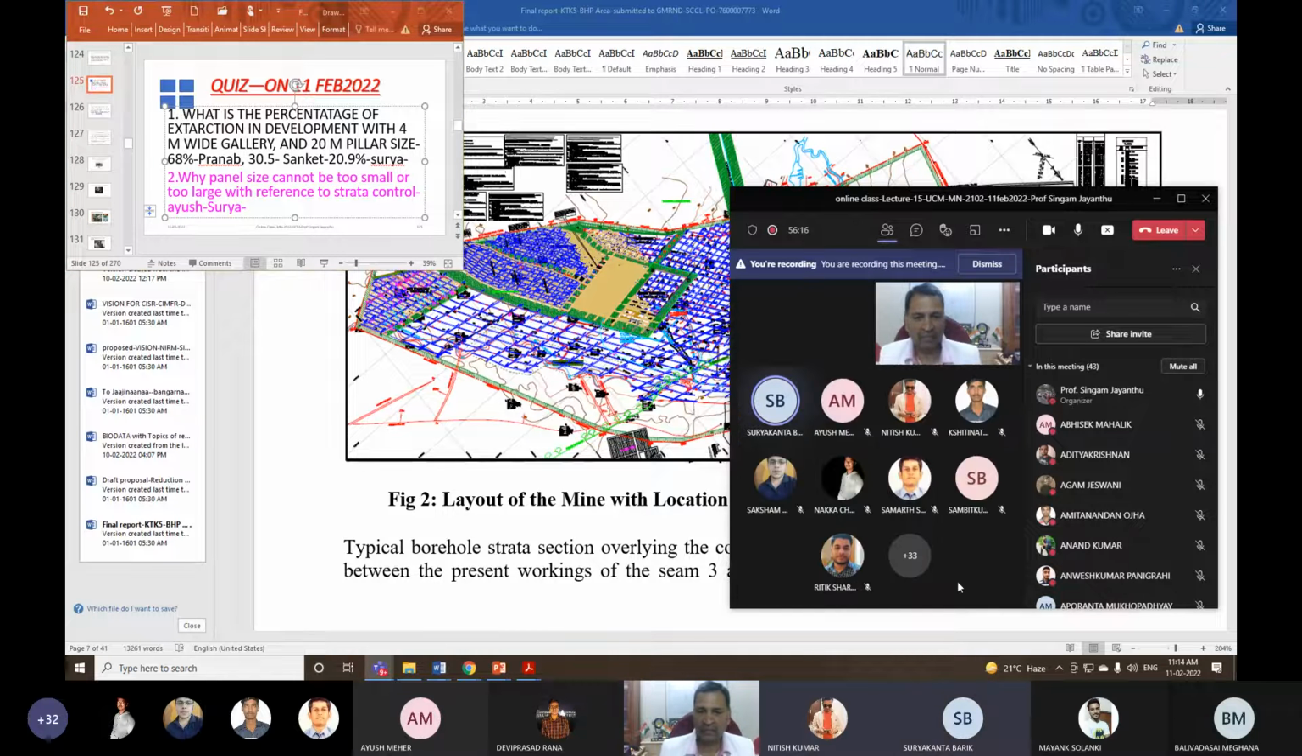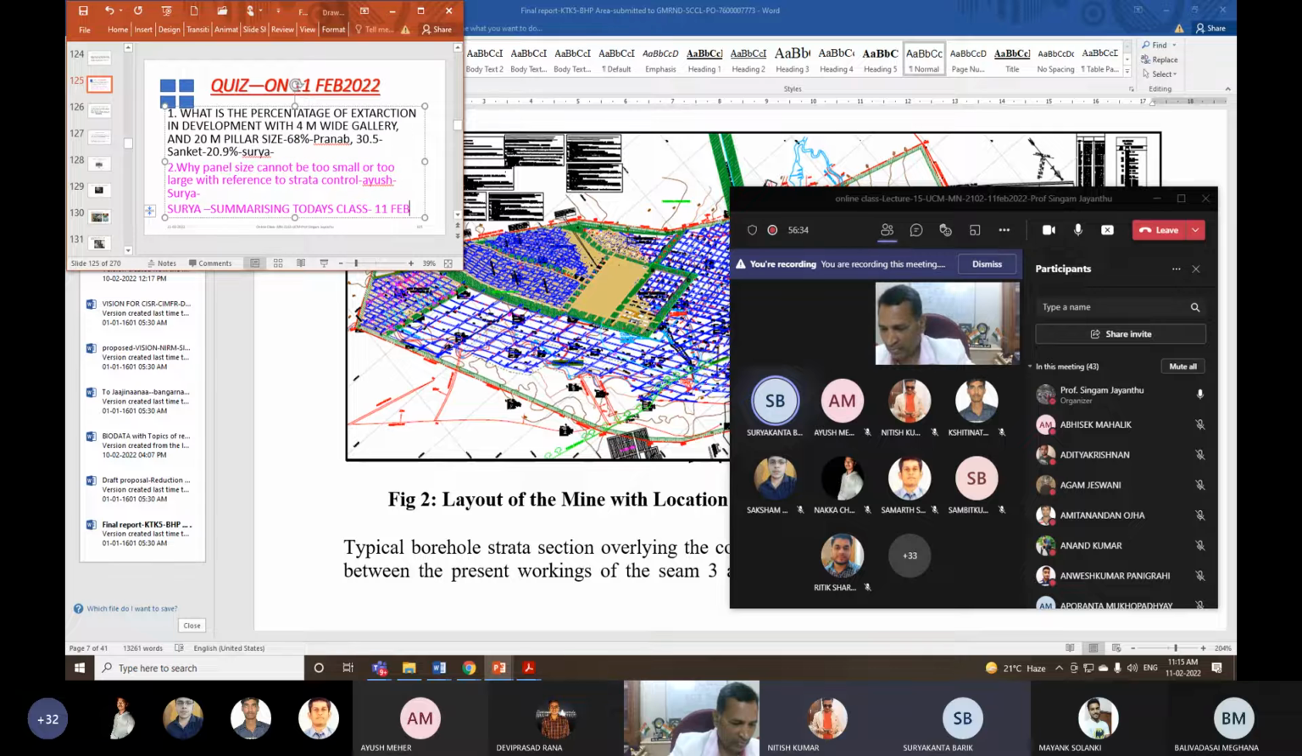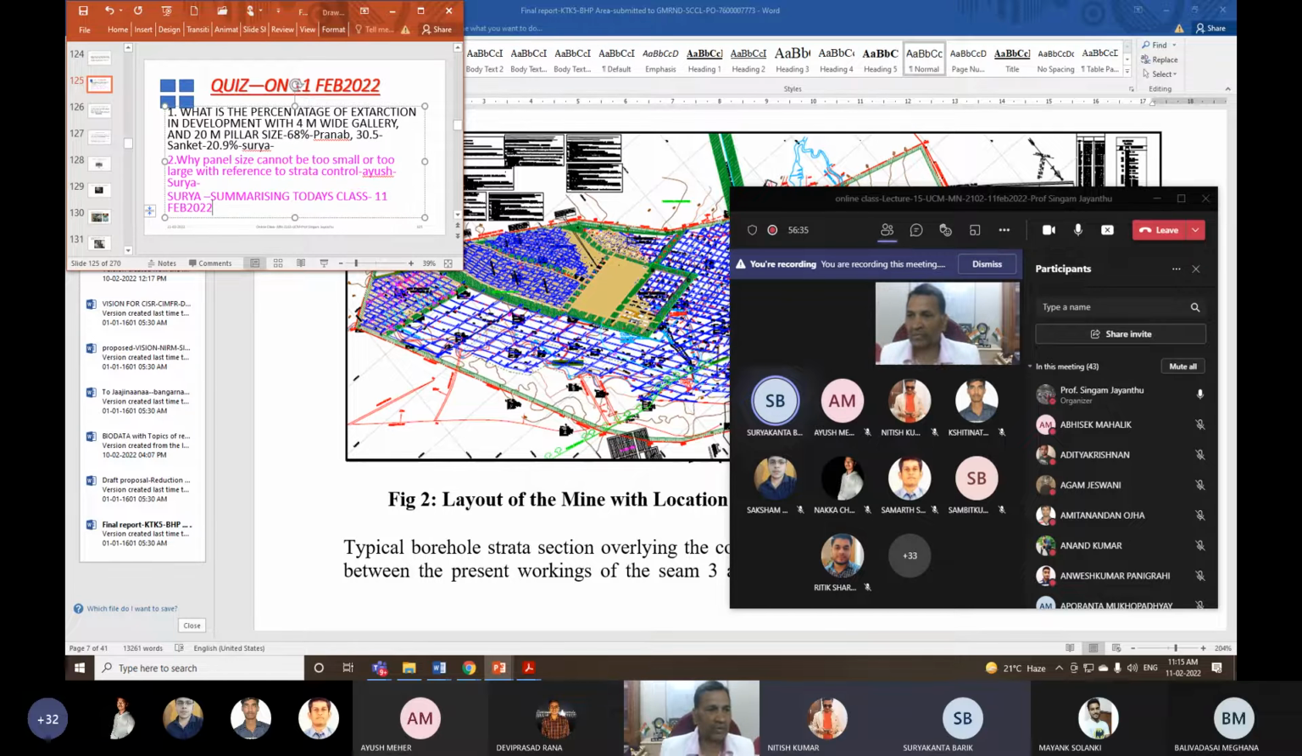Yes, sir. I'm Suryakant, summarizing for today. We started with the width of the barrier. You showed some of the recent investigations from December 2021 at the Ketika 5 SSCL, where the barrier structures are around the panels of the SS9 panel.